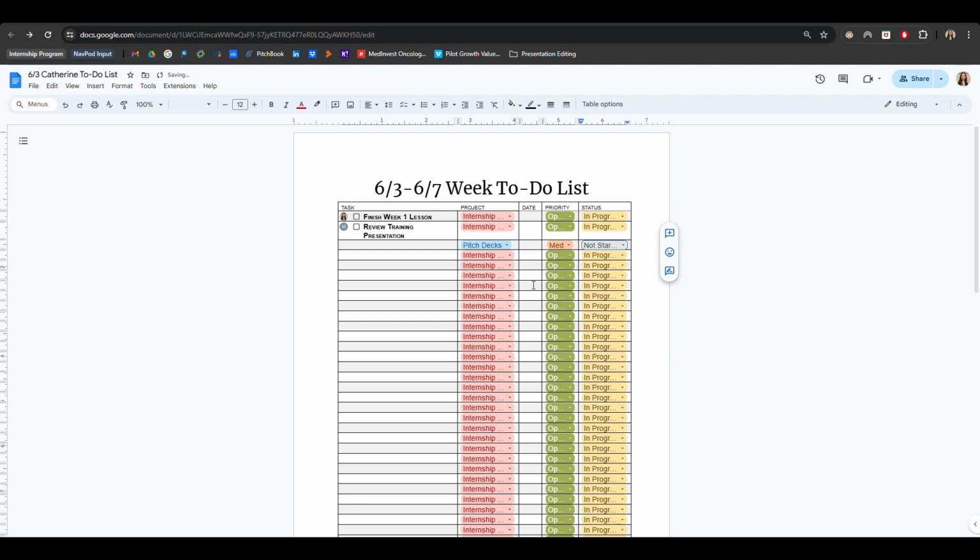And I think it's useful also if you're working on a project with multiple people, you can have one master document of to-do lists and keep track of everyone's tasks.